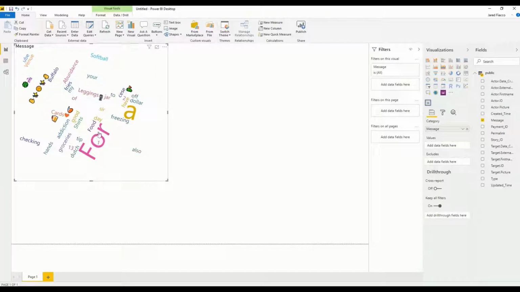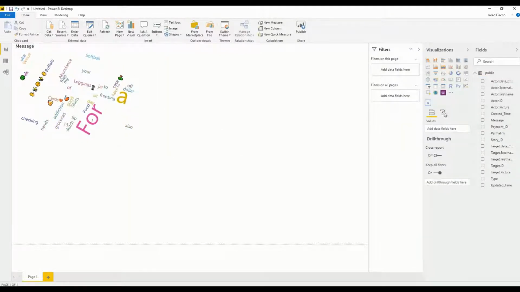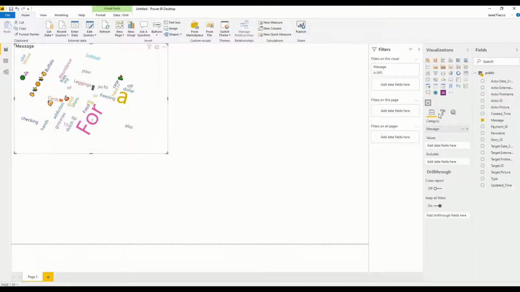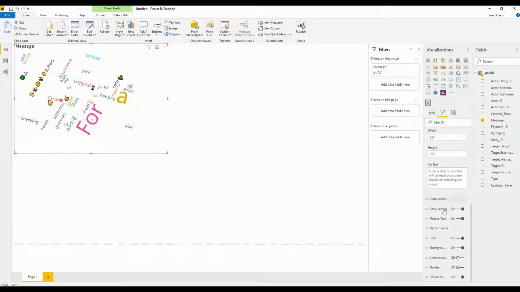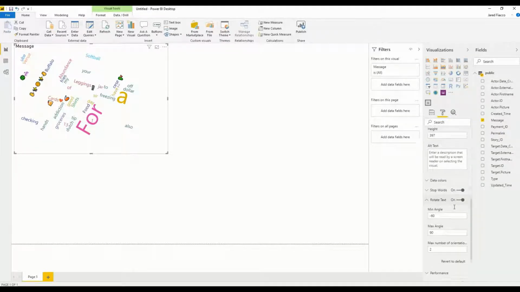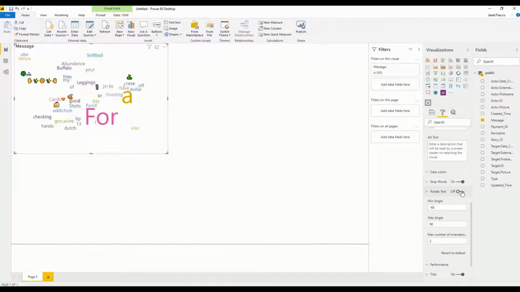Pretty interesting. You can mess around with, oh, let me just click off this. You can mess around with how this looks by going into this little painter's icon. Go to general. If you want, let's see, scroll through these, like rotate text. Let's say you just want to have it straight across. You don't want it to be jumbled up. You can just turn that off, make it a little bit more straight.